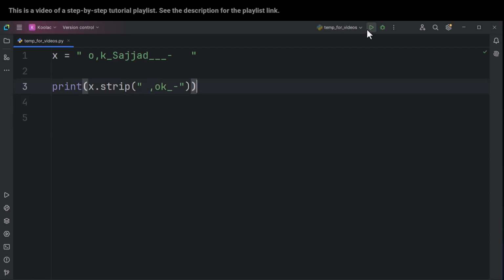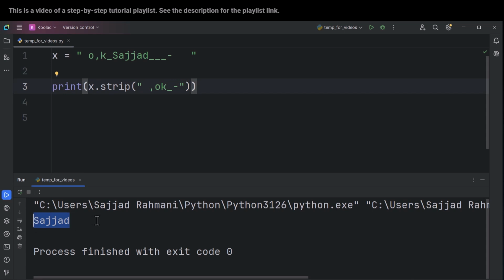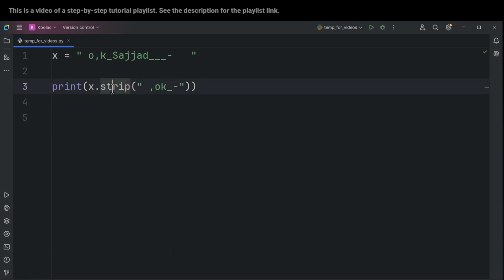So now if I run the code, as you can see, this is the result. So as you can see, a strip means that it is going to remove some things from the beginning and also from the end of our string.